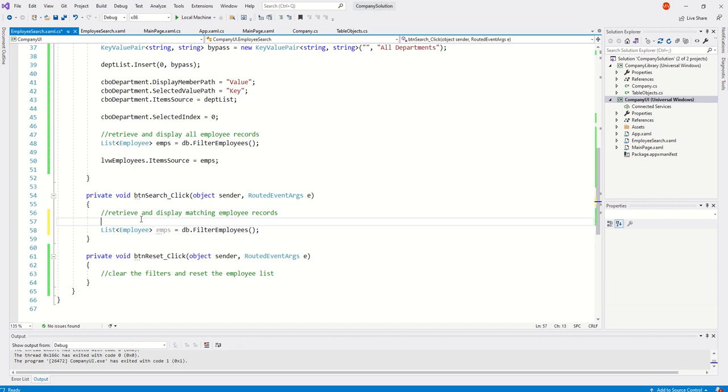Now, with the drop-down, the combo box, we don't have to worry about that because there's only 5 viable selections. The all department one is an empty string. It's not a null. The others all have department codes in them, so we're good there. A text box, if there's nothing in a text box, its text property is empty. It's not null, so we're all good there. But with the calendar date picker, if nothing is selected in that calendar, its date property is null. So we have to replace those nulls with an empty string.